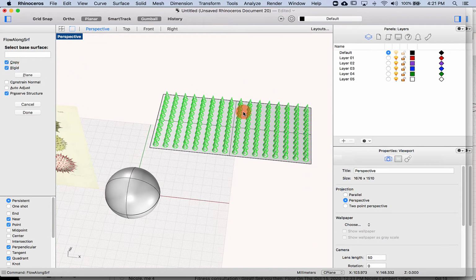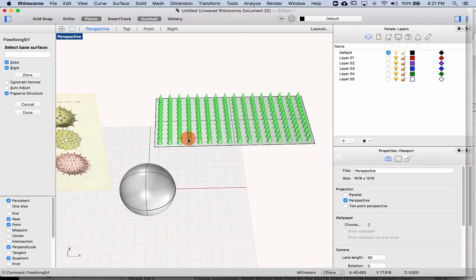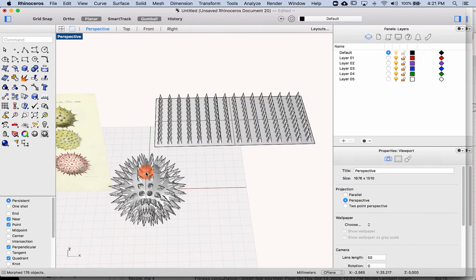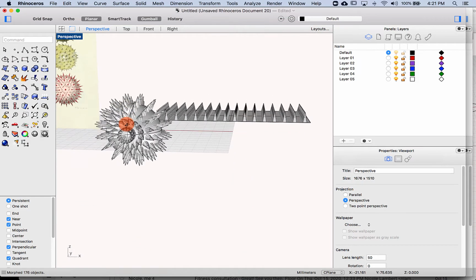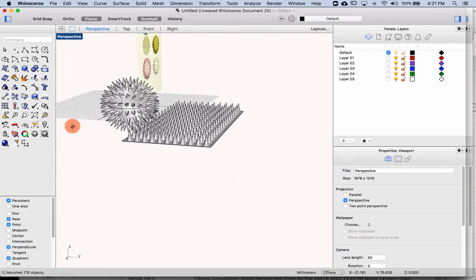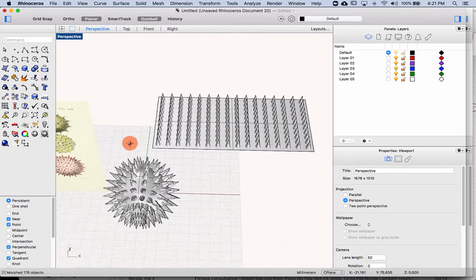I'm going to copy this because I want to keep this here. Rigid means it maintains its shape. And it's saying select base surface. Now my base surface is this area, so I'm going to select the base surface here and select target surface. And there we go. I've got ourselves a nice spike ball.